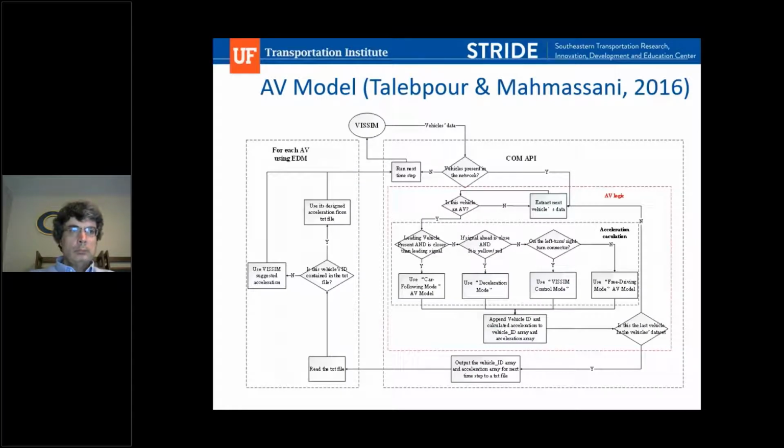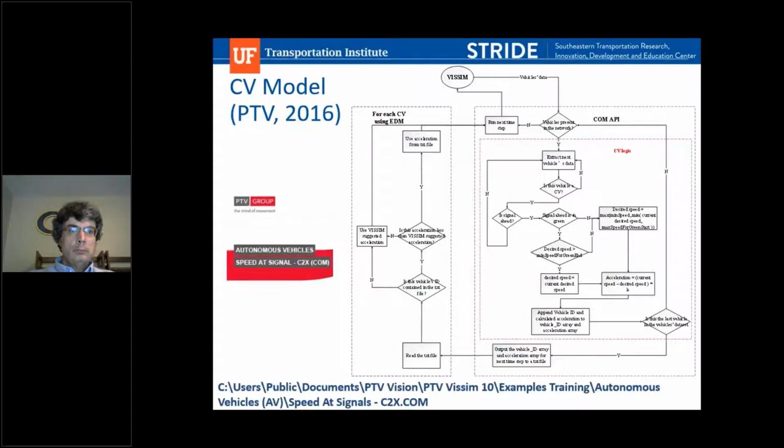For the AV model, we picked this model from Talapuram and Mamasani in 2016. They used a modified version of the intelligent driver model, and they picked certain parameters from Van Aram et al. to mimic AV behavior. So we used their model to code our AV logic. And for the CV model, since PTV had already released this code snippet back in 2016, you can find this code snippet in your PTV installation folders yourself.